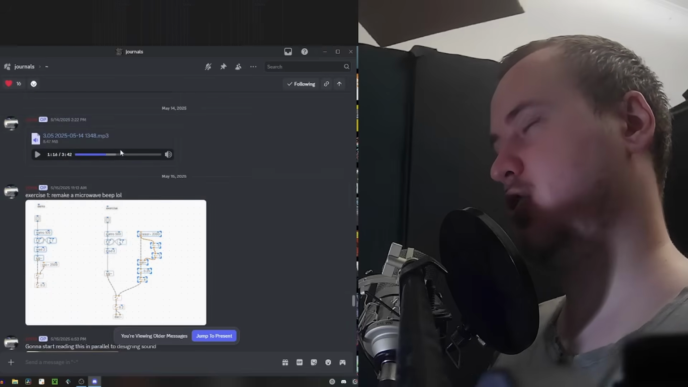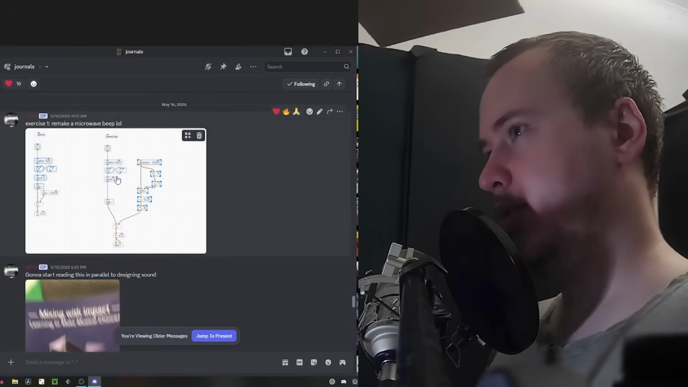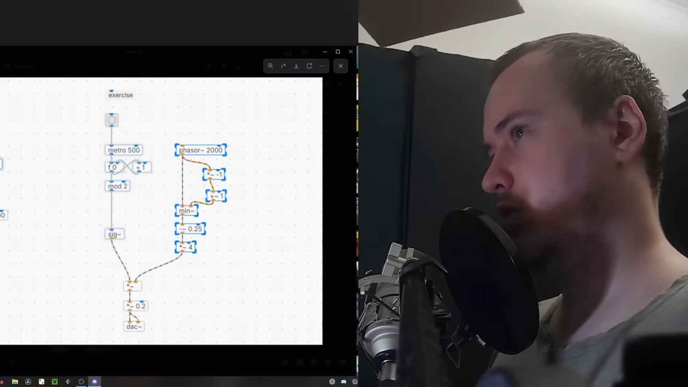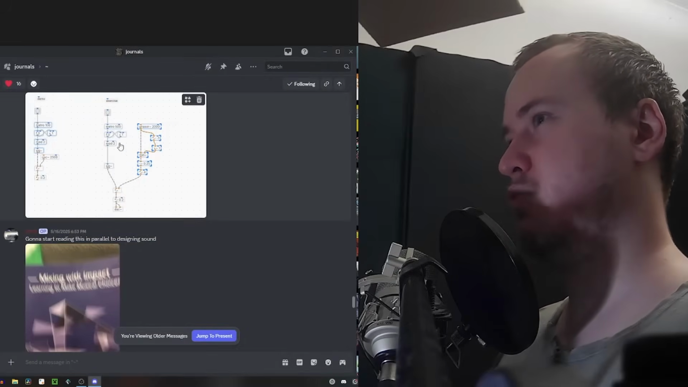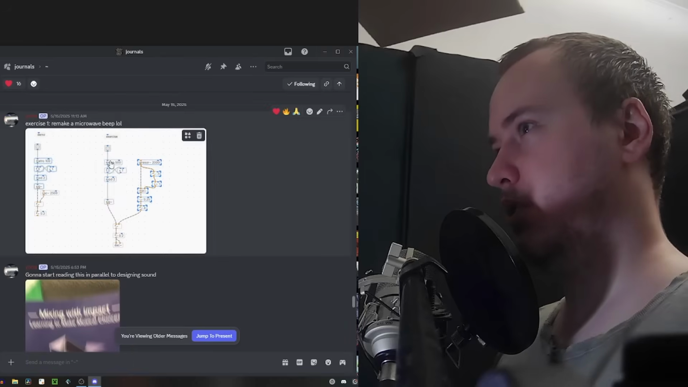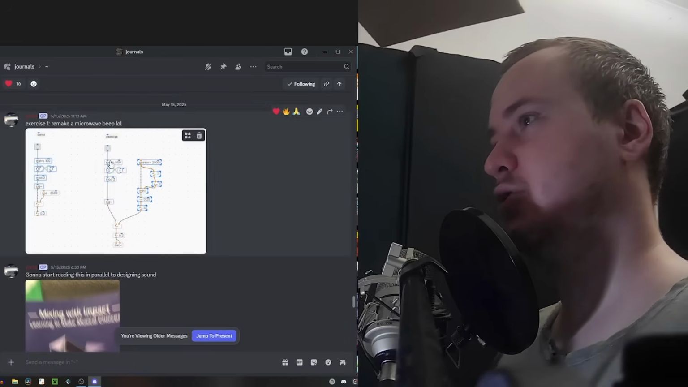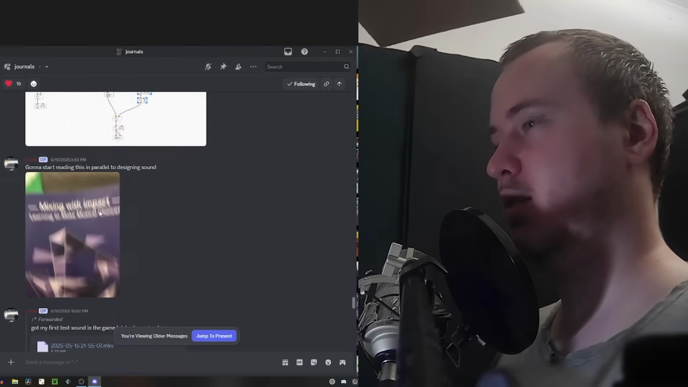This is like the song charts. Yeah, this is one of the exercises from the Andy Farnell book about remaking a microwave beep. So just measuring the frequency and synthesizing it in plug data.